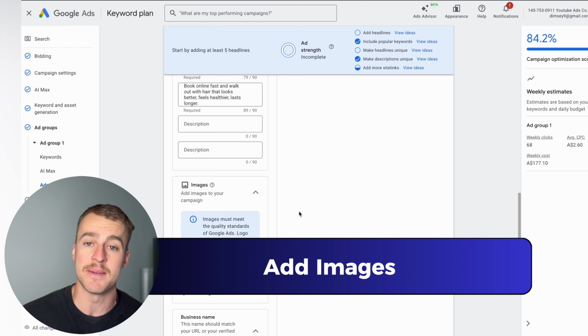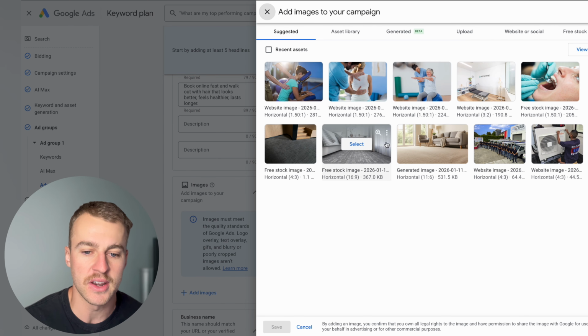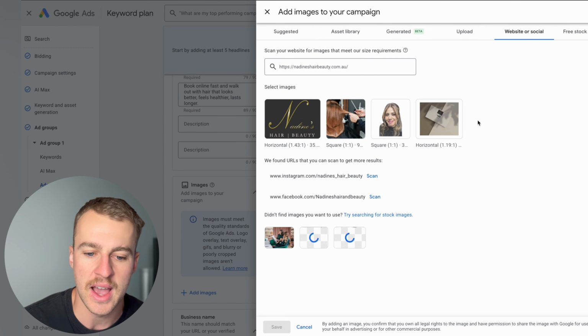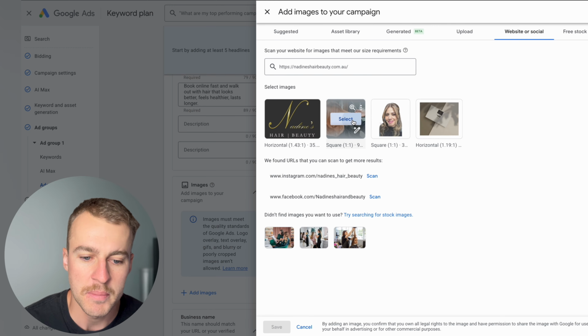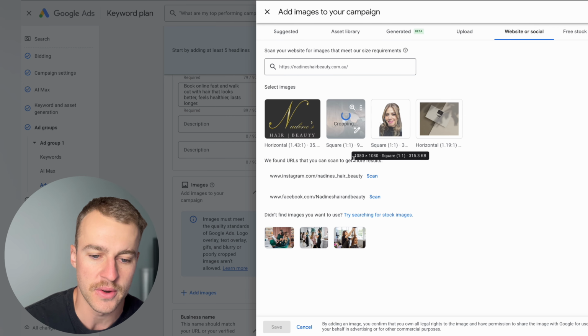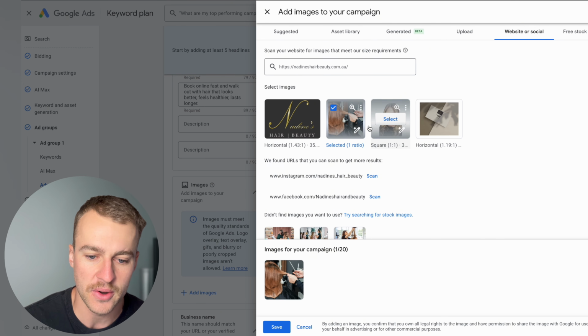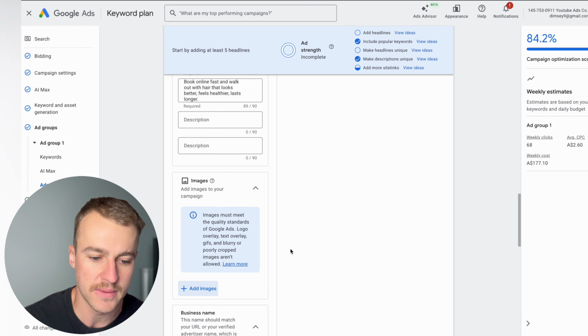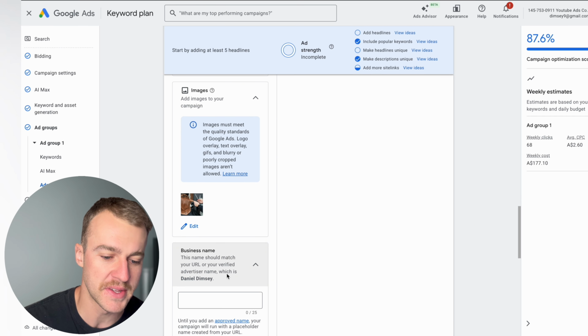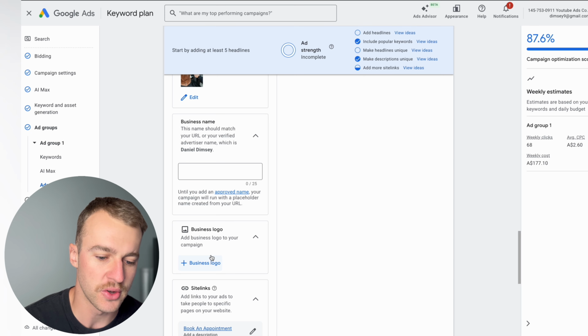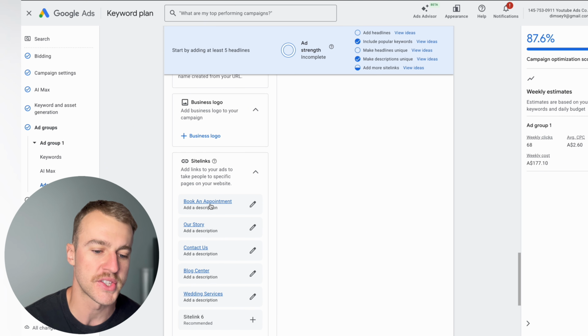We want to put in images now. Now, I recommend just putting in, obviously, any images that you have on your website that are really good, but just make sure they're not ugly stock photos or anything like that. So I'm just going to grab this photo here and we're just going to tap on save. Now we're going to scroll past, just put in your business name and then just add in your logo right here and then have different site links.